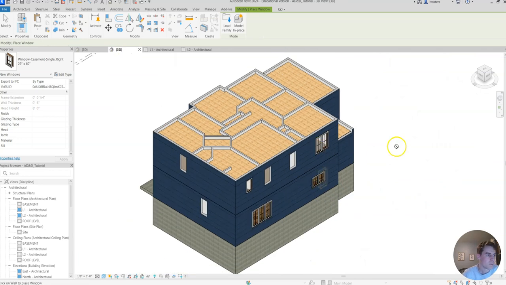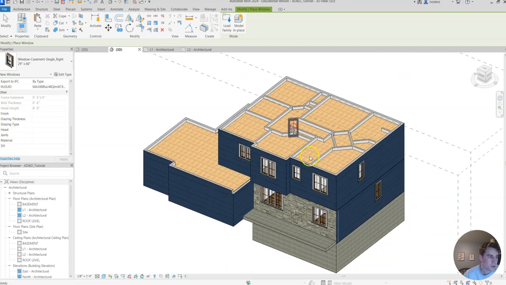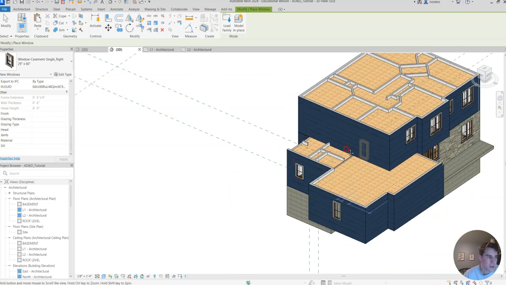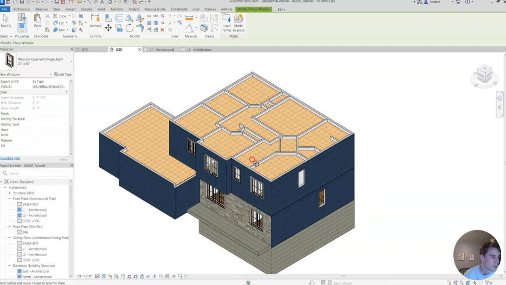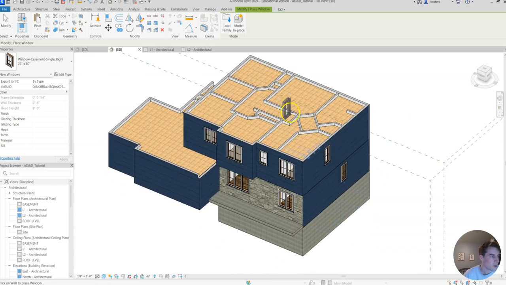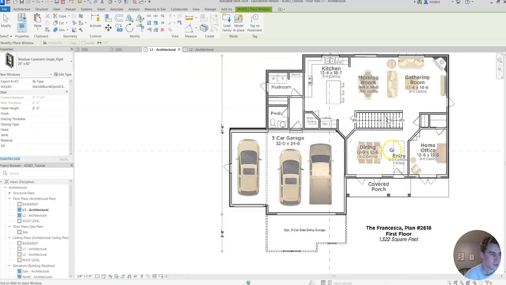Okay, so we've got just about everything placed. We can kind of rotate around our house, and already it's looking pretty good now that we've got those windows in there. It does make it look much more like a house. Okay, so that's your windows. Next, let's move on to our doors.